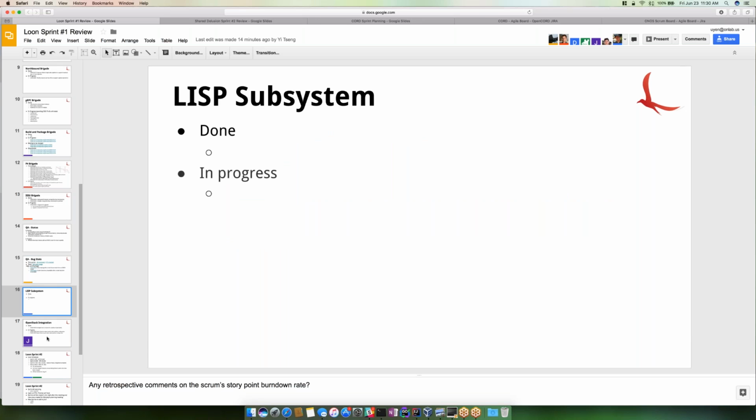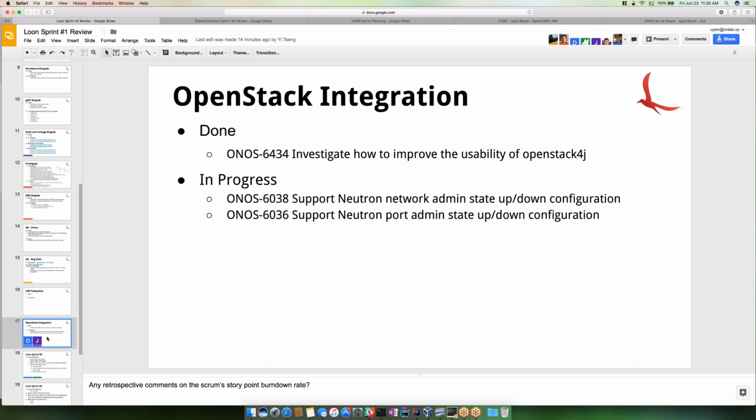No update on LISP, and then there was an update on OpenStack. It looks like Yunsun has updated to note that they're investigating how to improve the usability of OpenStack, and that was done, and in progress is support for Neutron network admin state and port admin state.